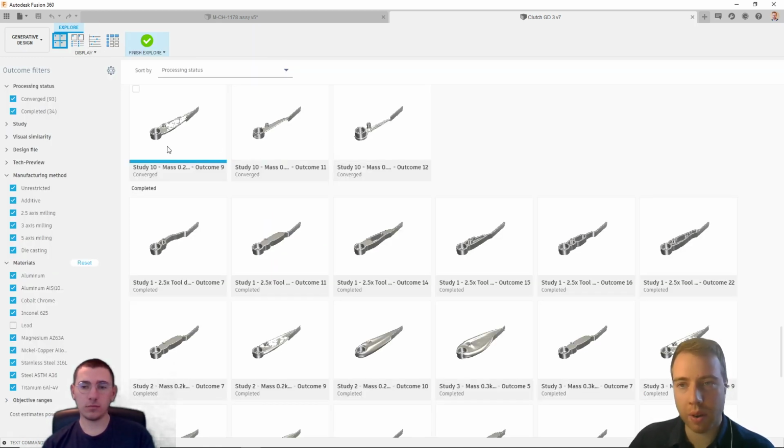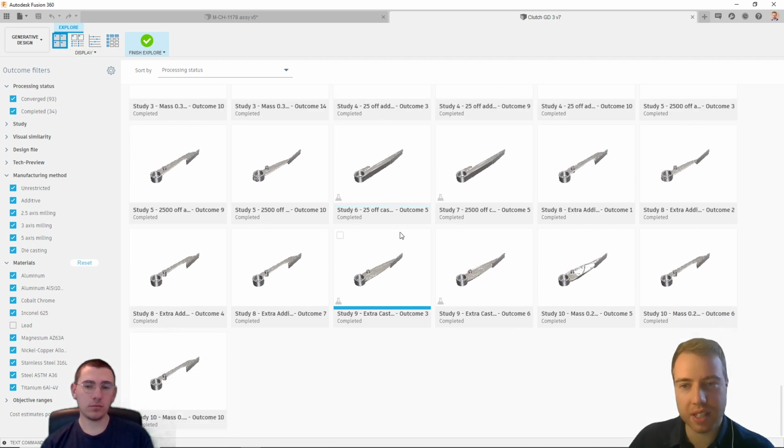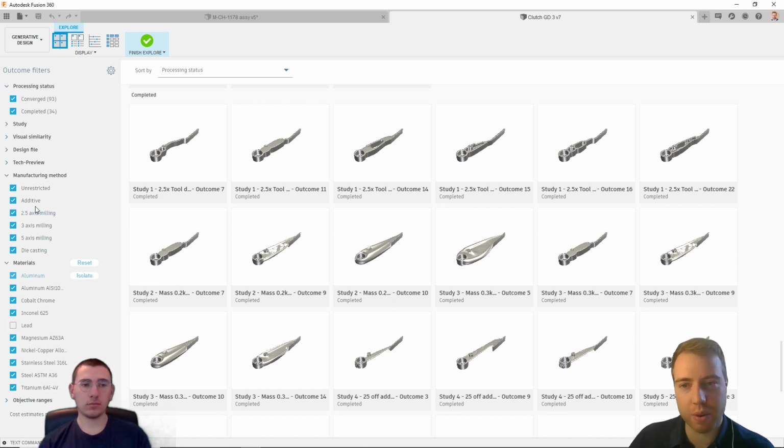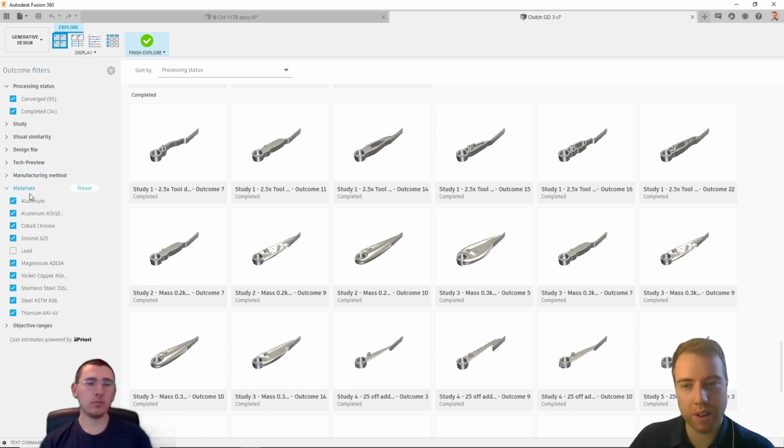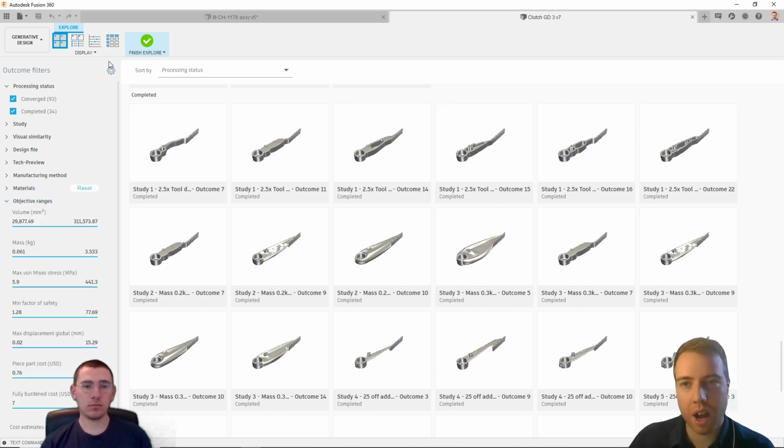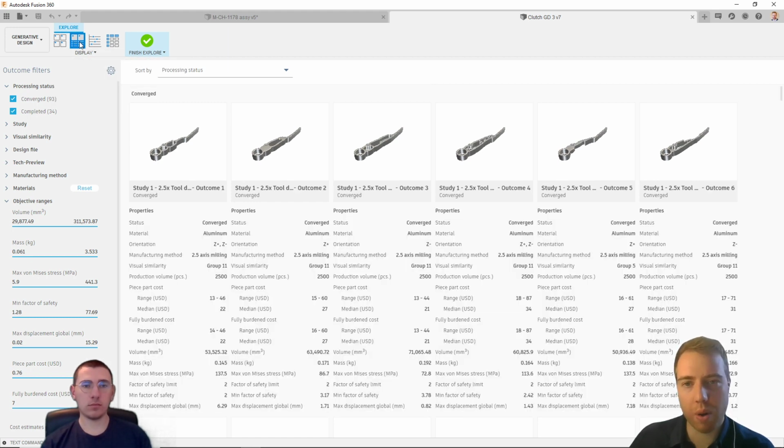Okay, so we've been looking at some of these different designs. We've seen how we can use these filters on the left here to explore our different outcomes and filter them by manufacturing method and materials. Another really useful tool is this one here called the properties view. And what that's going to do is it's going to add that data that we were able to see when we double clicked this design and previewed it to this thumbnail view. And again, that can be really useful as well.